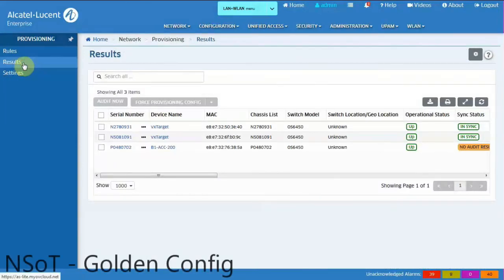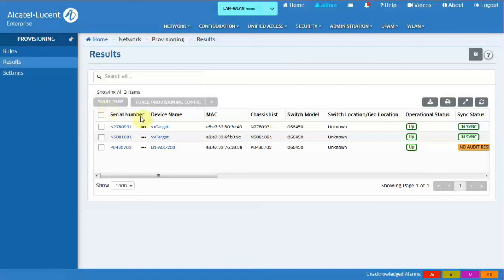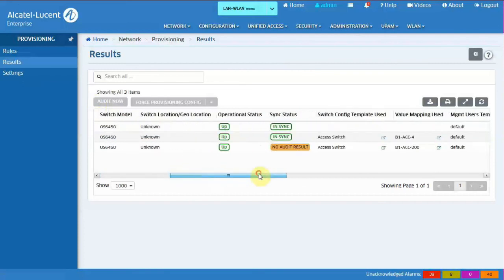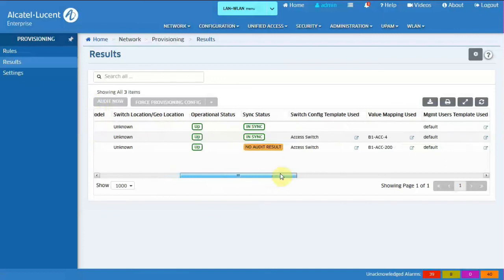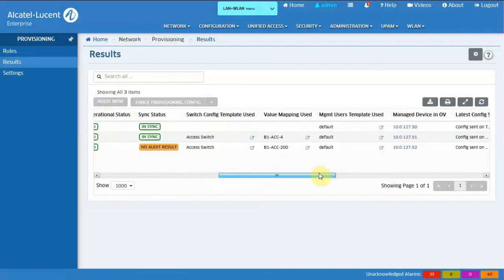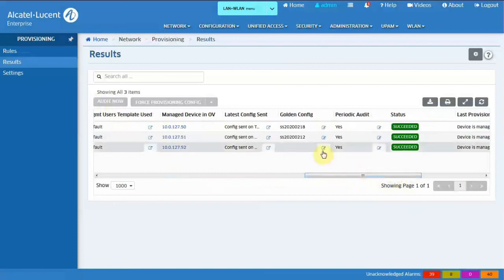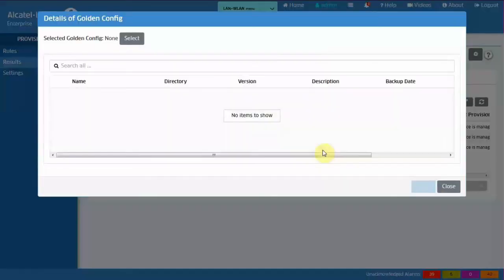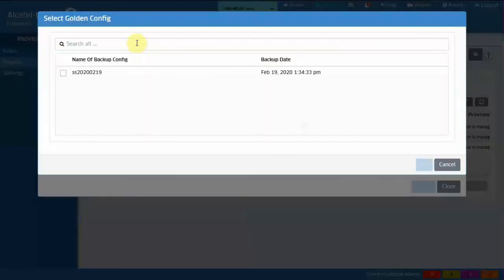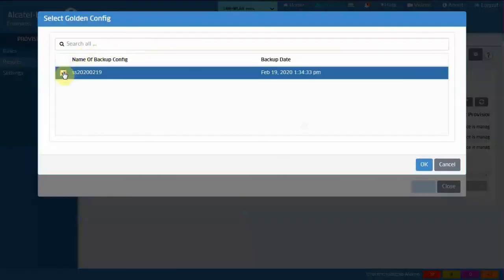Finally, let's have a look at how an administrator can check the integrity of a switch configuration using something called a golden configuration. As you can see, the third switch in this list has a sync status of no audit result. No audit has yet been performed on this switch, and no golden config has been declared. So, we define the configuration which will become the golden configuration for this switch.